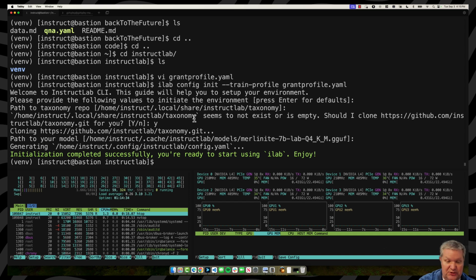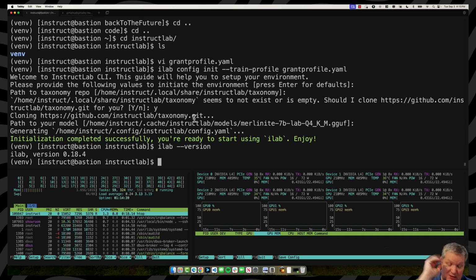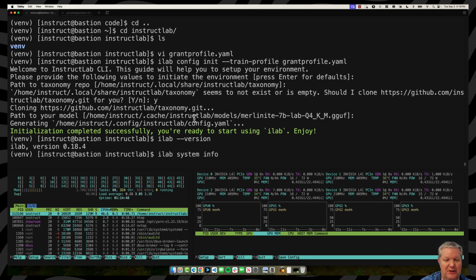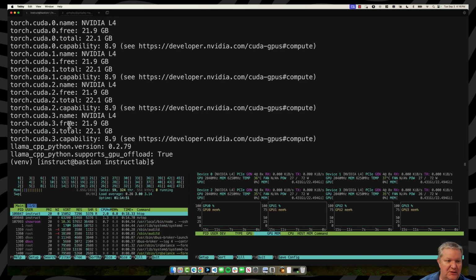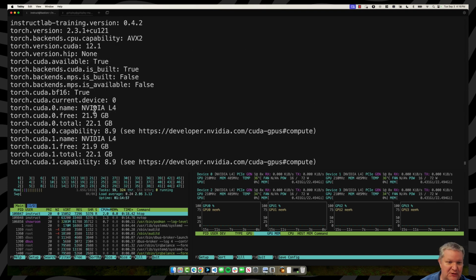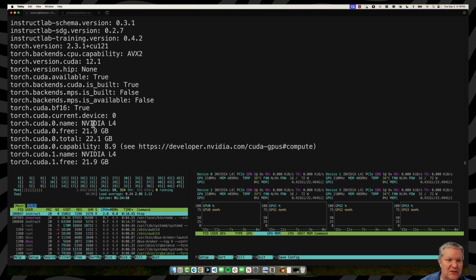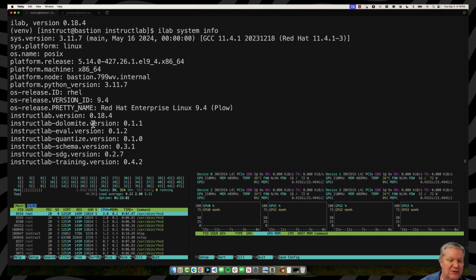Okay, so now I should have ilab all up and running. Let's do ilab --version, 18.4. Okay, so I should probably go check the README and see what's new in 18.4 from 18.3. But now we can do ilab system info, and we can just look at everything. We can see, look, my CUDA is all there. I got my GPU offload. You can see my NVIDIA cards here, all kinds of good stuff.